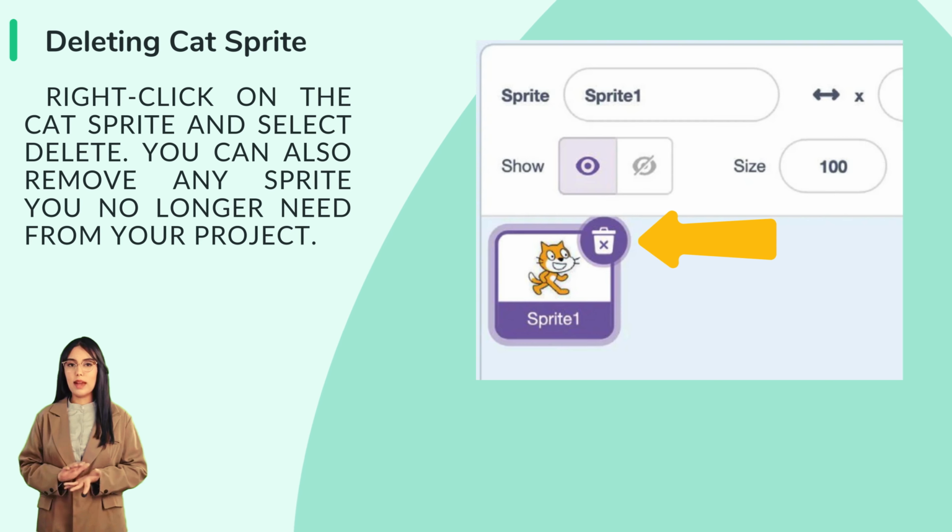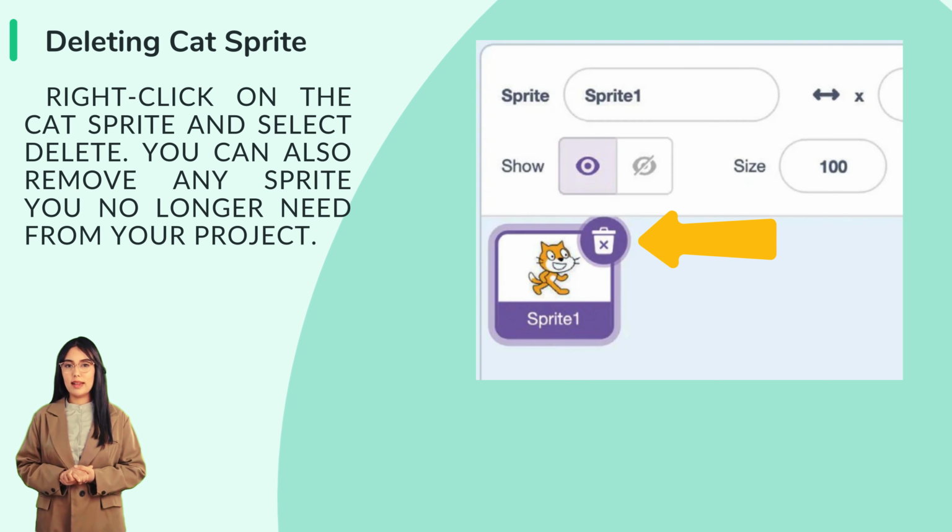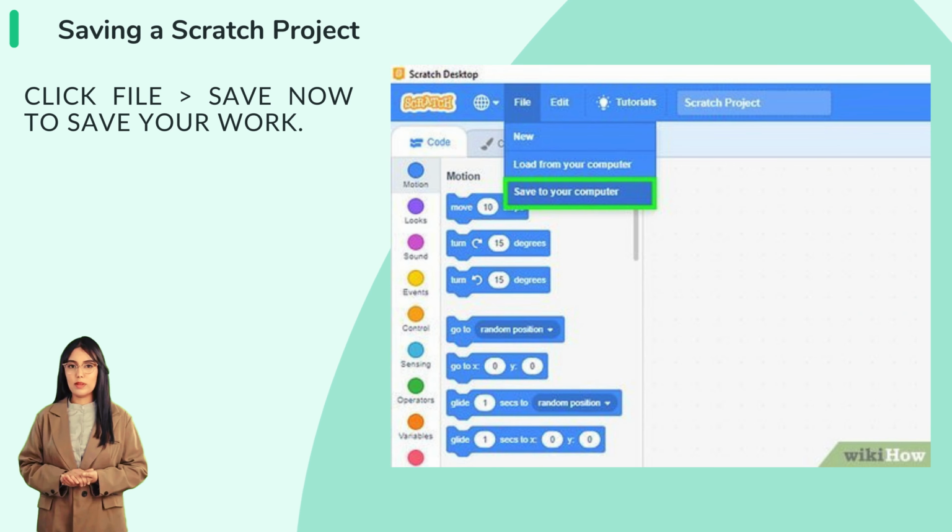Deleting cat sprite. Right-click on the cat sprite and select Delete. You can also remove any sprite you no longer need from your project. Saving a Scratch project. Click File, Save Now to save your work.